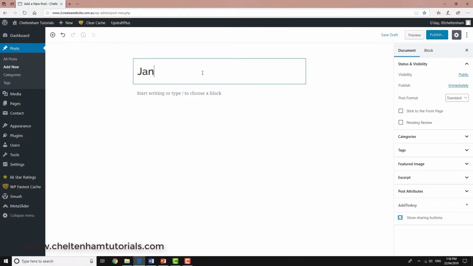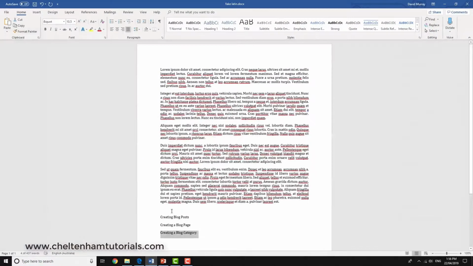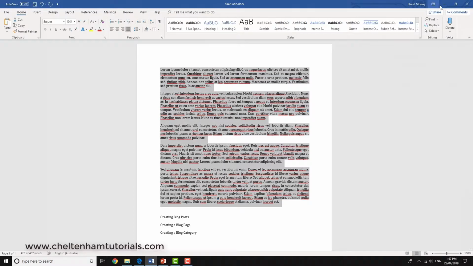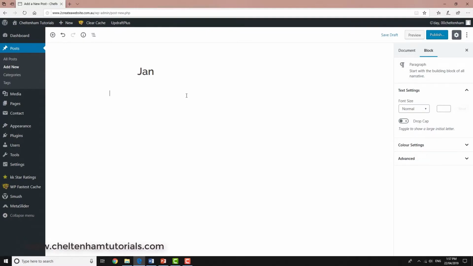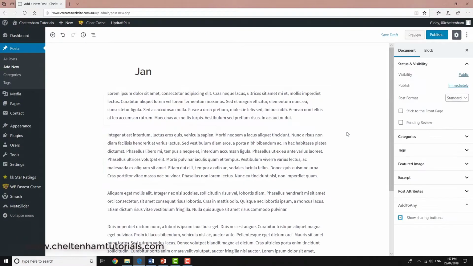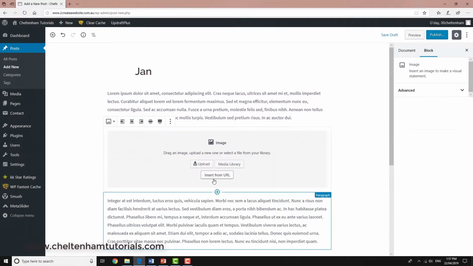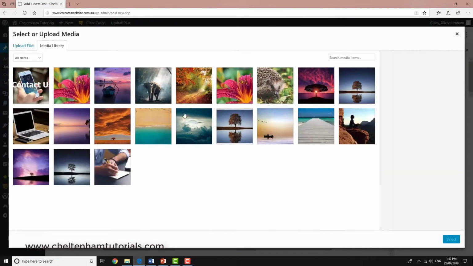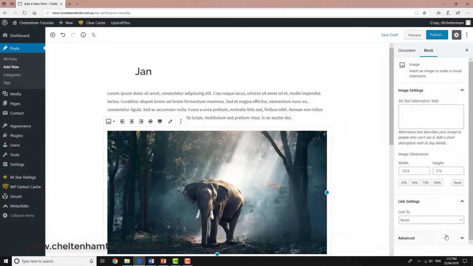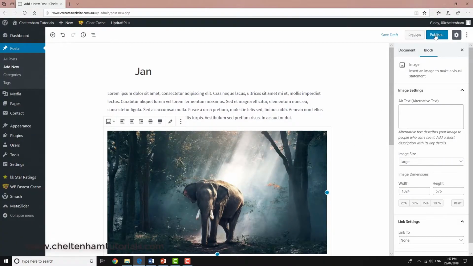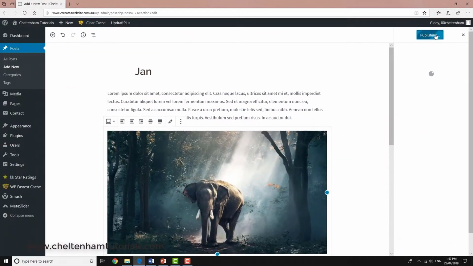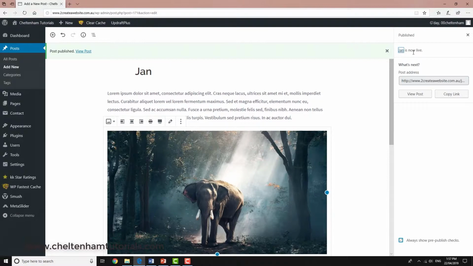I'll just call it Jan, short for January. And what I'm going to do is get some of that fake Latin, and I'm just going to pop that in here. Now, everything that we've done for pages is kind of the same. So let's say I want to insert, say, a picture here. I can go to Add Block, go to Image, go to the Media Library, select the picture, maybe the elephant there, select that one, and there we go. To publish it, you just click on Publish, and then Publish again to confirm it. So the January post, not page, the January post is now live.